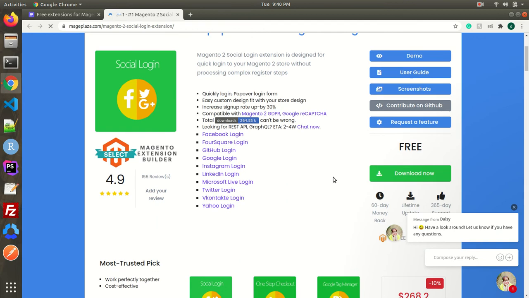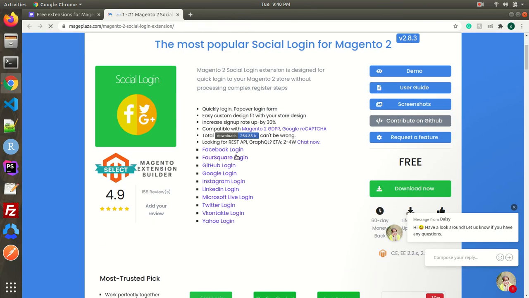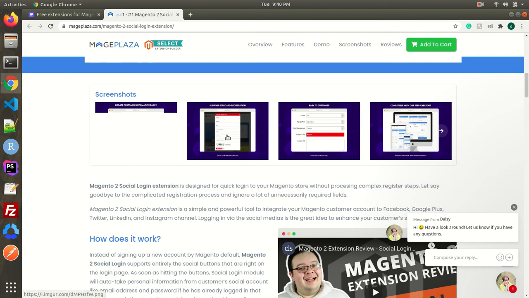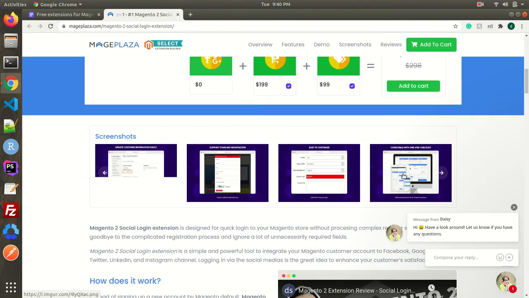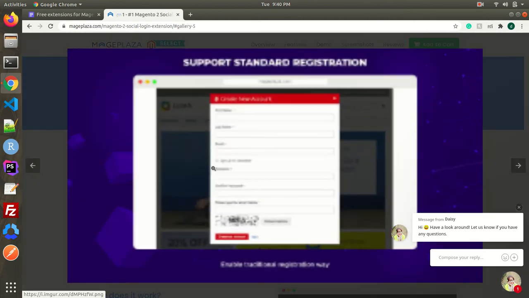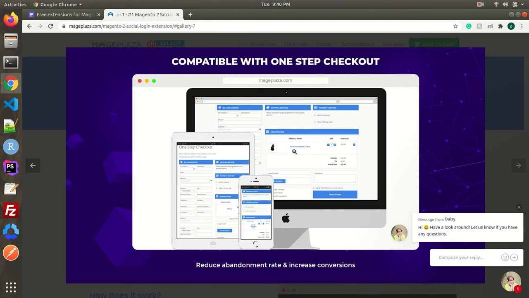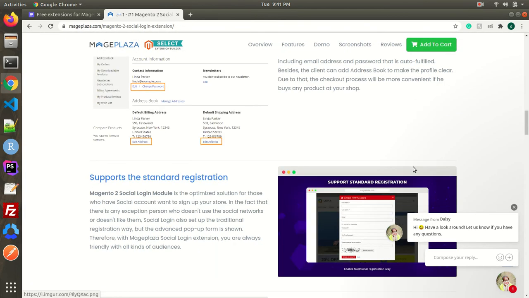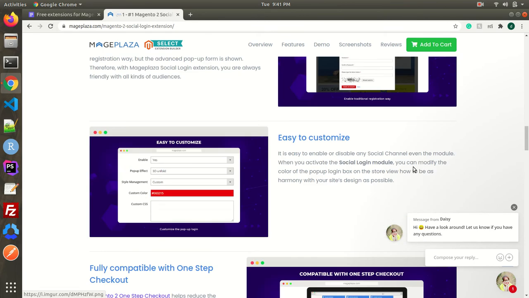From the name only you can get the idea that you have Facebook login, Foursquare login, GitHub, Google, Instagram, LinkedIn, Microsoft, Twitter, and all. So these are actually the screenshots for it. If you can go ahead and have a look, let's try to scroll it. Sorry, let me scroll down. Maybe they have some sort of screenshot.